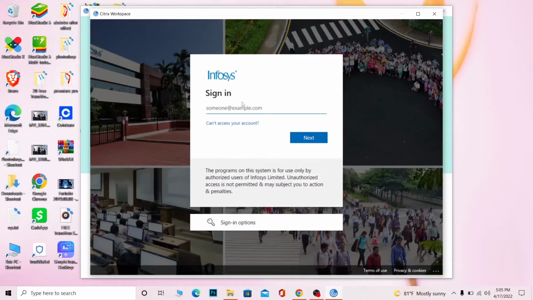Now over here you need to enter your Infosys account's email. After entering it, click on next, and on the next step it's going to ask you to enter the password of your account. Enter your Infosys account's password and you should be able to log in to your Infosys account under Citrix Workspace. So that's how you guys can do it.